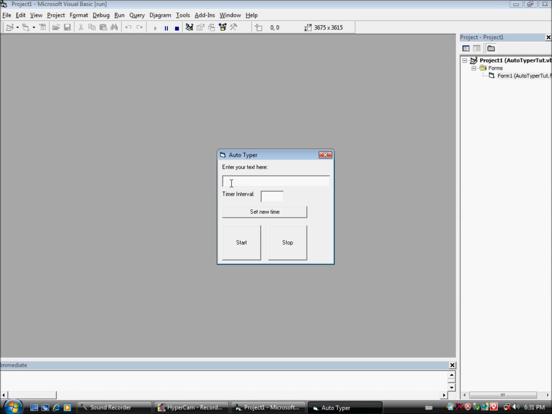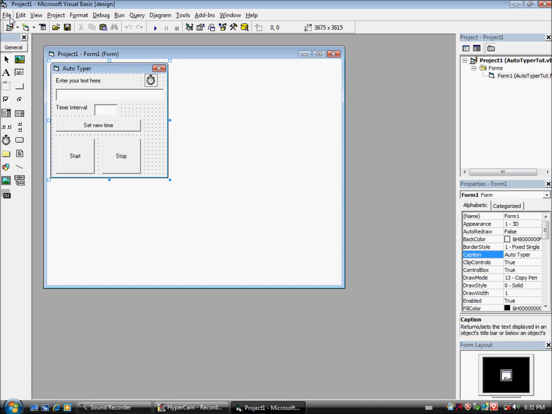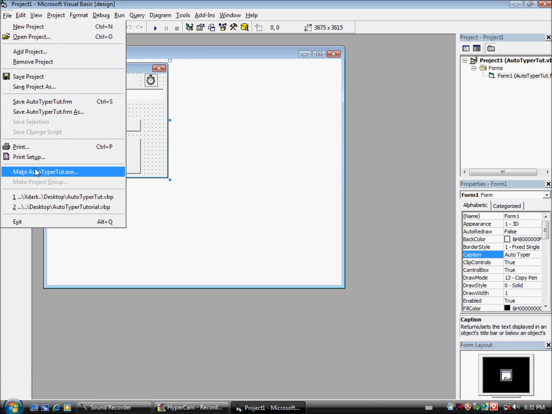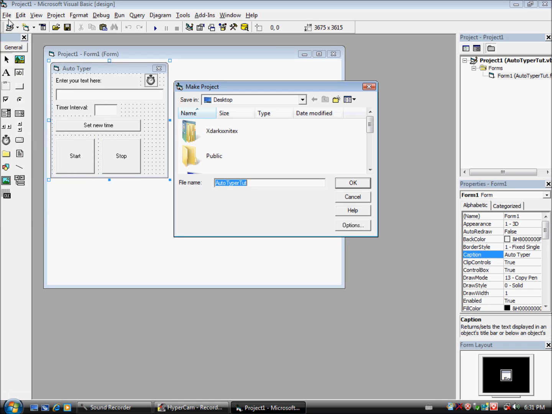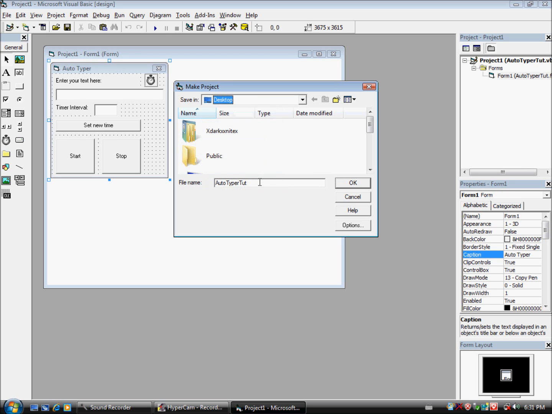So, when we play it, we'll type "ha ha ha." Set the interval for 2 seconds, start, and an error should pop up right here. What we need to do to fix that is go to File, and make it an executable file. Just click on Make Autotyper.exe. And then pick where you'd like to save it. I'm saving it to my desktop. File name, OK.